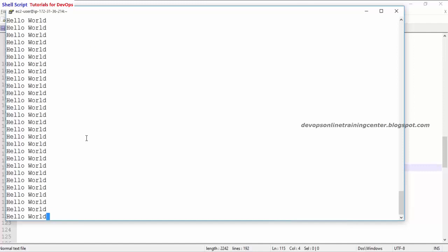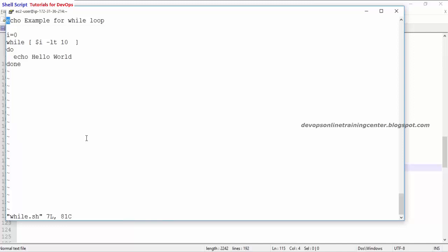But I wanted to break this condition at some time. The some time is after 10 iterations, not infinite. So how to do that? See, I have an idea. I want to go inside this loop 10 times, but the 11th time I want to come out. So to come out on the 11th time, I have to make this condition false.